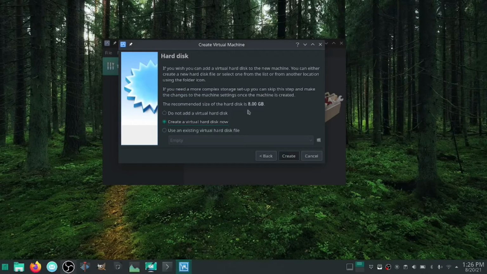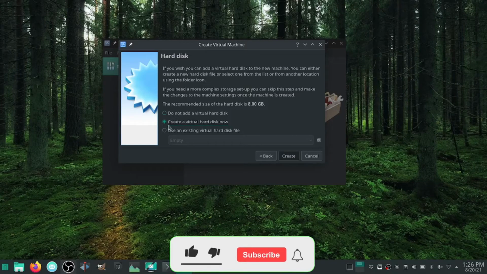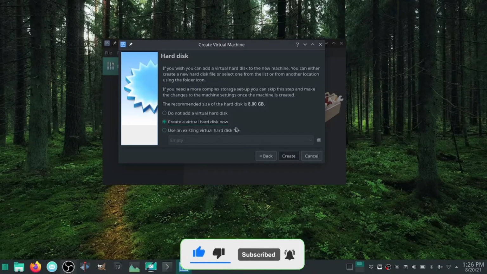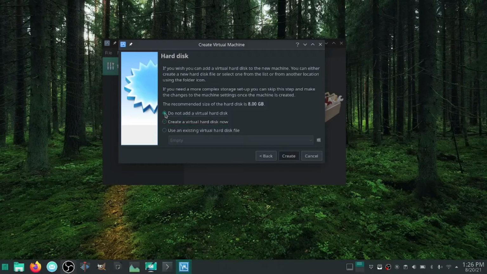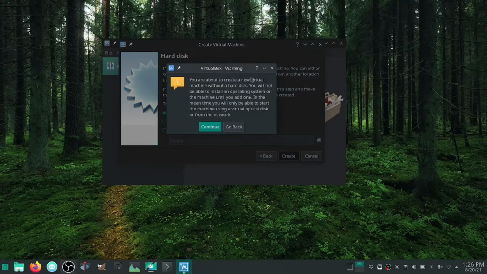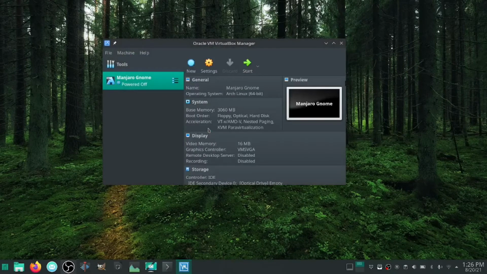Next. Right here it says if you wish, you can add a virtual hard disk to the new machine. You can either create a new hard disk file or select one from the list or from another location using the folder icon. You can choose not to add a virtual hard disk, create a virtual hard disk, or use an existing virtual hard disk. I'm going to not add it because I'm going to run mine in live mode, so I'm not going to allocate a certain size hard drive within my hard drive. So I'm going to choose not to add a virtual disk, create, and it'll warn me here. If I don't create a virtual hard disk, I cannot install, which is fine because I'm running it in live mode. So I will continue. So there you go. My base machine is set up.